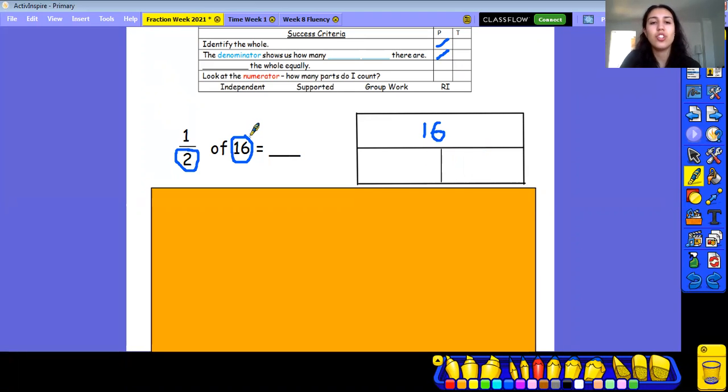Now we need to get ready to share 16 into 2. Now I just want you to have a think mathematically. What are we doing when we are sharing? Think back to something that we did a few weeks ago when we were sharing into equal groups. Well done if you said that sharing is the same as dividing. So dividing is the mathematical term that we use for sharing something equally.